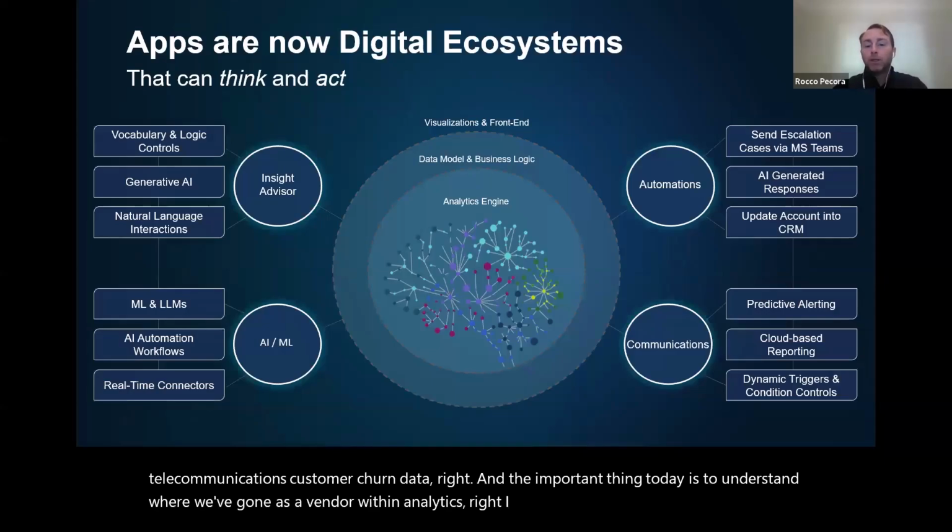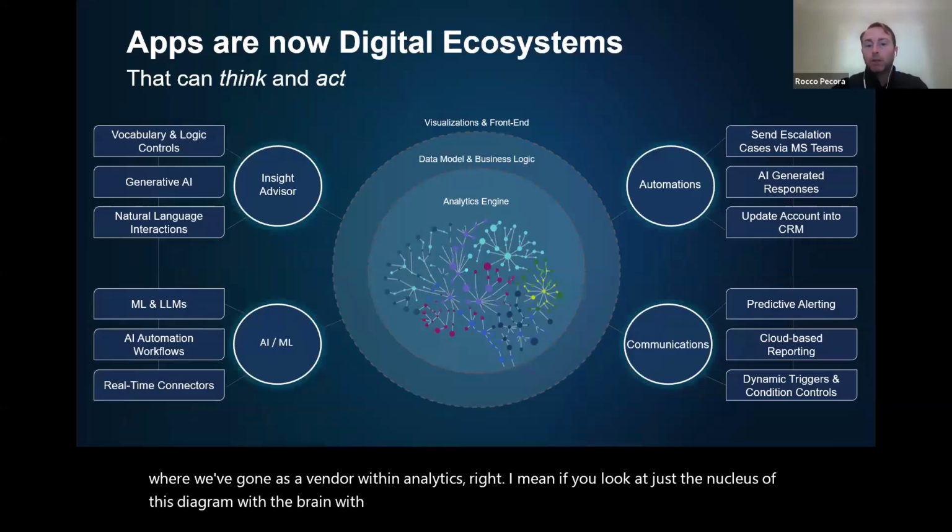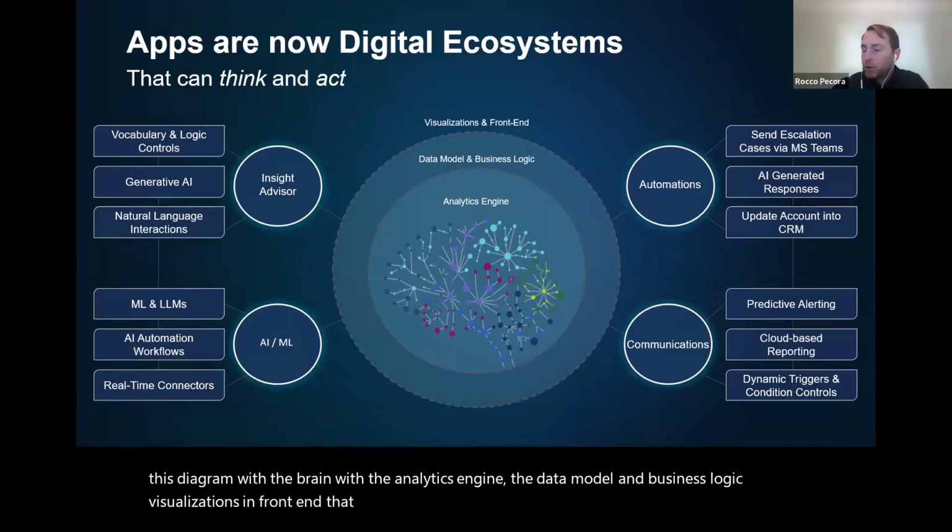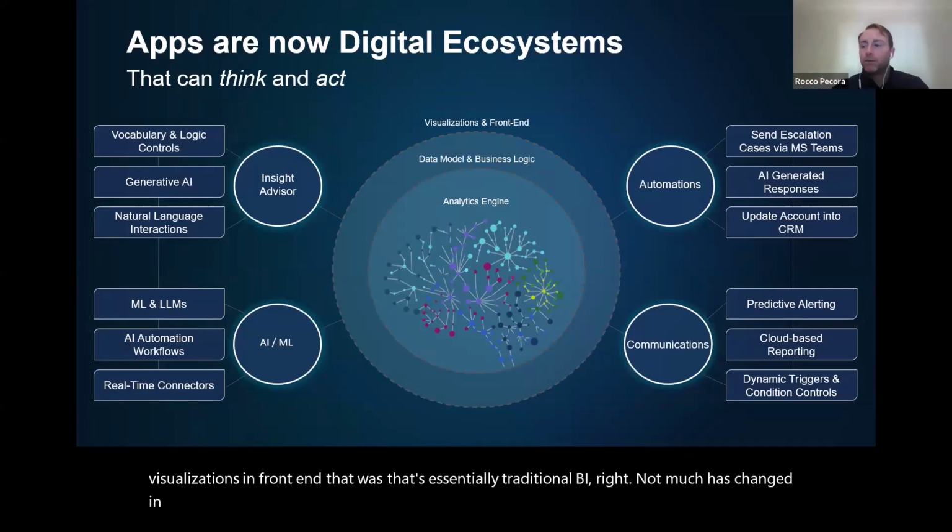I mean, if you look at just the nucleus of this diagram, with the brain, the analytics engine, the data model and business logic, visualizations and front end, that's essentially traditional BI, right? Not much has changed in that little nucleus from QlikView to QlikSense to Qlik Cloud, QlikSense, right?